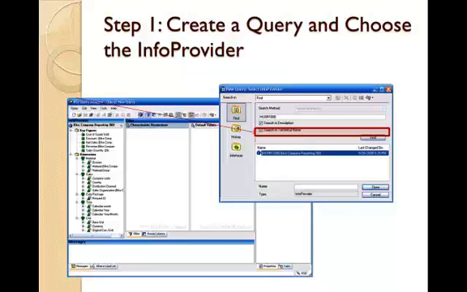I mentioned this before, that using the Find button is probably the easiest way if you know the name, or at least part of the name, of the info provider that you want to use. In the history folder, it will store all the info providers you have used before. And finally, the info area basically allows you to drill down to different info areas and find the info provider. So that's probably the most time-consuming way.